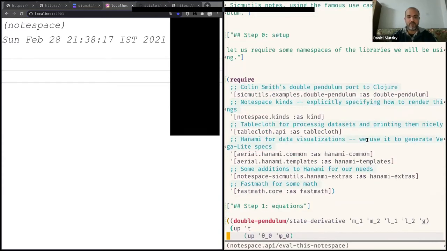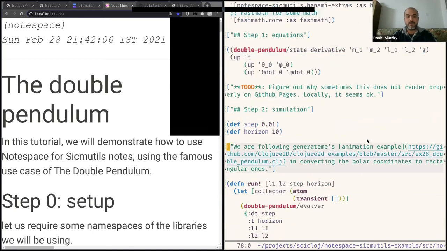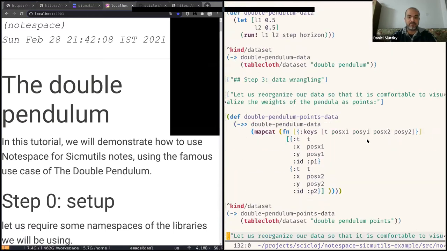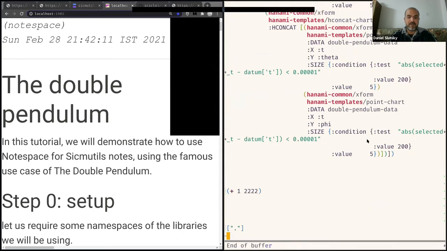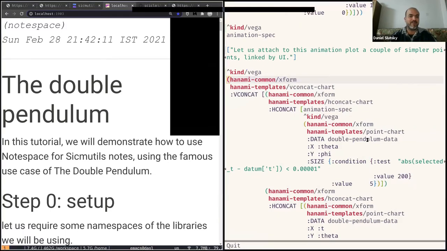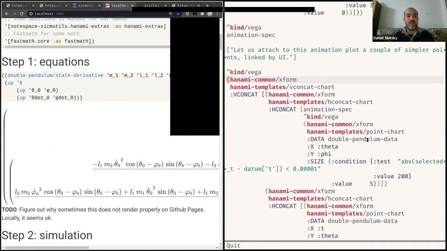And in this, let us render it for a moment. So in this notebook, you see we have some text and we have some things where we specify the kind, but nothing more than that. The one interesting thing that we haven't discussed yet is Hanami, which is the other topic of this meeting. But except for that, it is all usual.